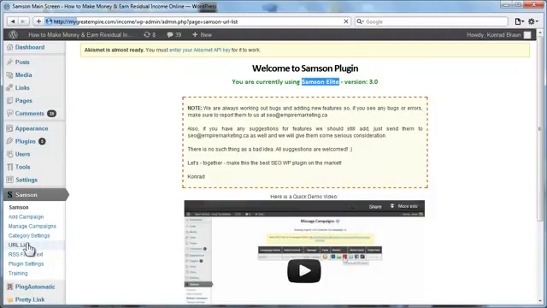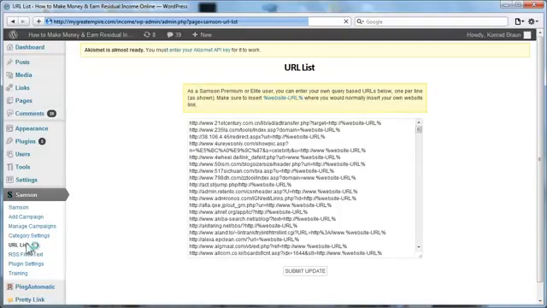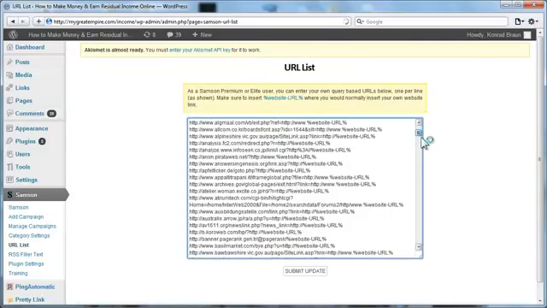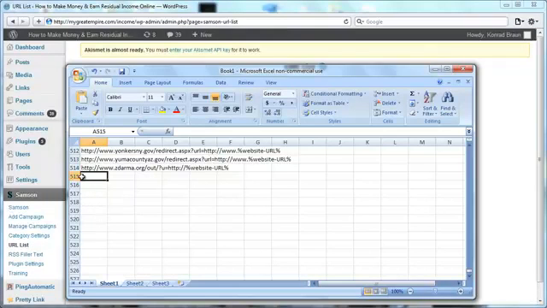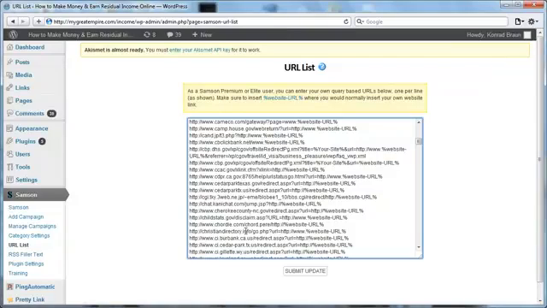So let me just click on a URL list here. Here we are. There's a whole list of them. I quickly did a count. There's over 500 URLs in there. Most of these sites have high page rank, are on aged domain names, or they are .edu or .gov sites.